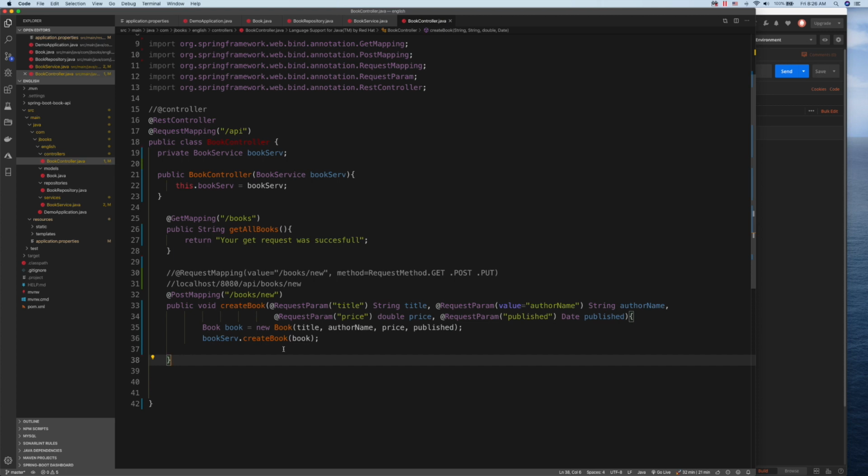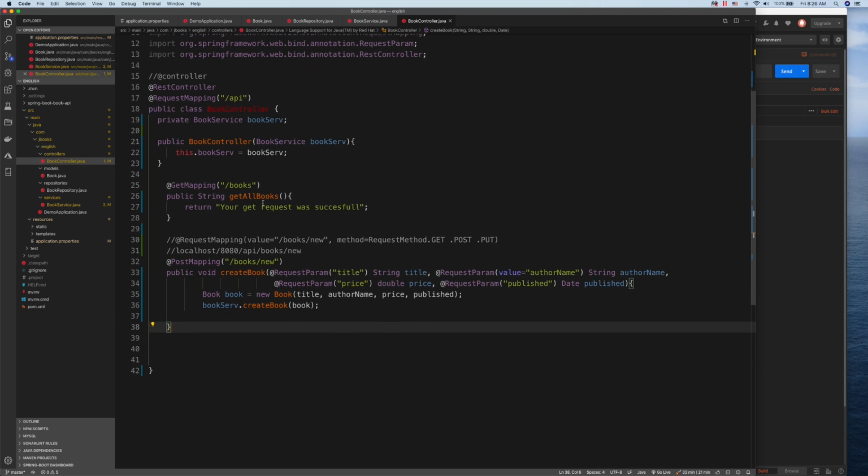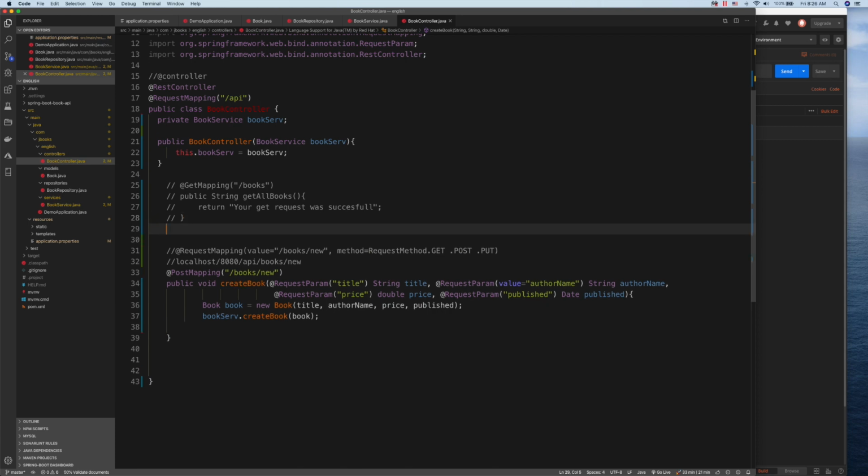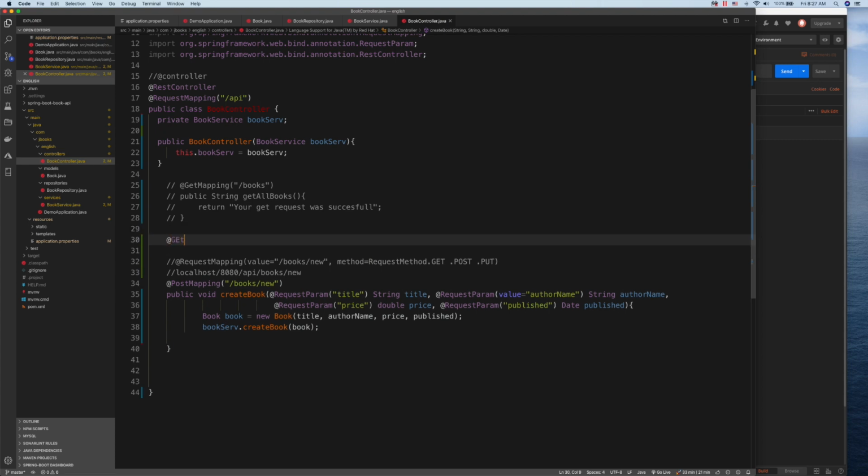So that should be able to create a book, but we do need to read it, and for that we need to have a read class. We can either create a new one, where we need to fix this one because it's just returning a string, which we don't need. I'm going to comment this out. I can put the read here because it will be the first method. Let's do that. Say @GetMapping.